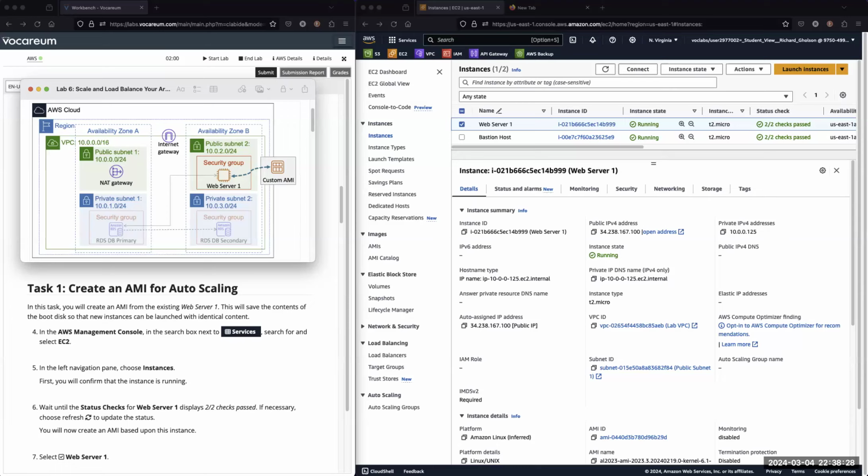So if you look in the diagram here, you can see that we will be creating a custom AMI from our web server 1. This will save the contents of the boot disk so that the new instances can be launched with identical content.